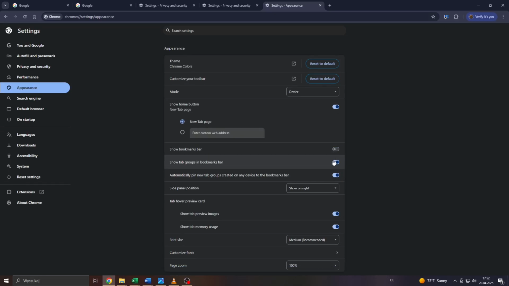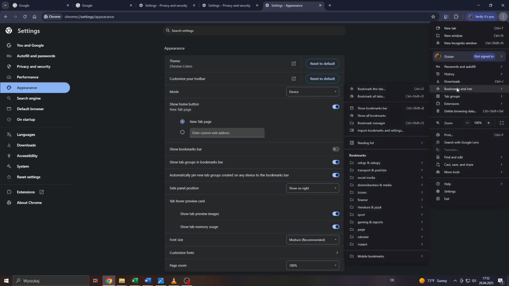And that's basically it. The other option would be to click on these three dots here again, mouse over bookmarks and lists, and simply select show bookmarks bar here. Alternatively, use the shortcut Ctrl+Shift+B on your keyboard, or if you're accessing Google Chrome through a Mac, Command+Shift+B.